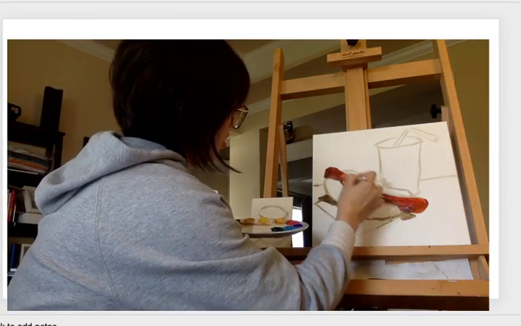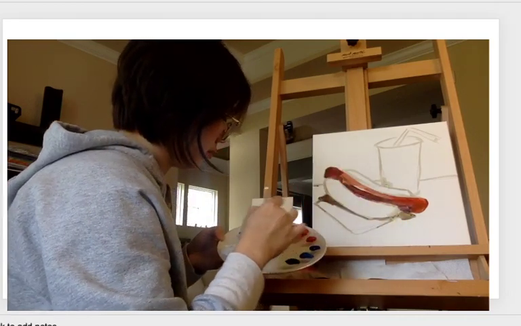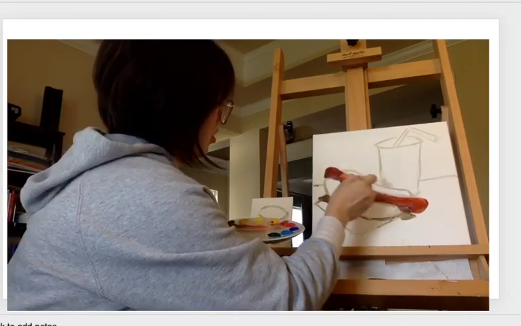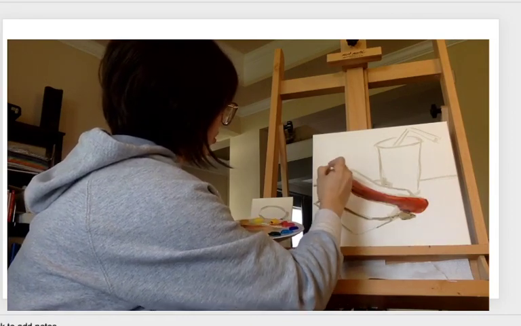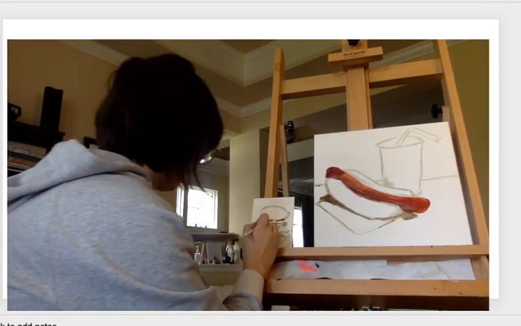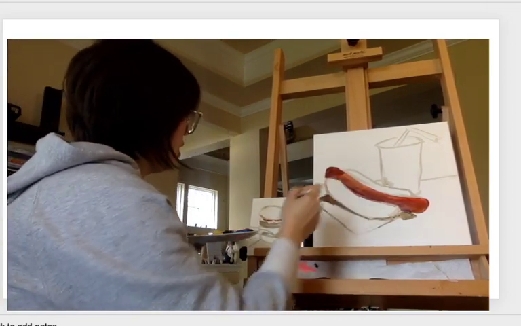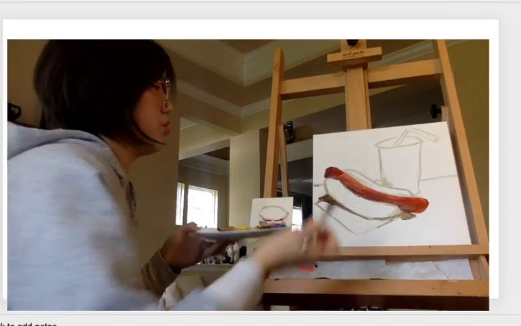Okay. Ooh, this color. Okay, now the sausage is done. Ooh, it's a really bright sausage. Okay. And then what I'm going to do now is I'm going to do the bread.